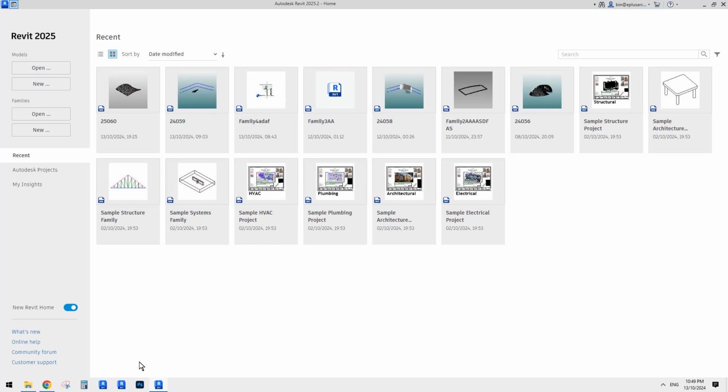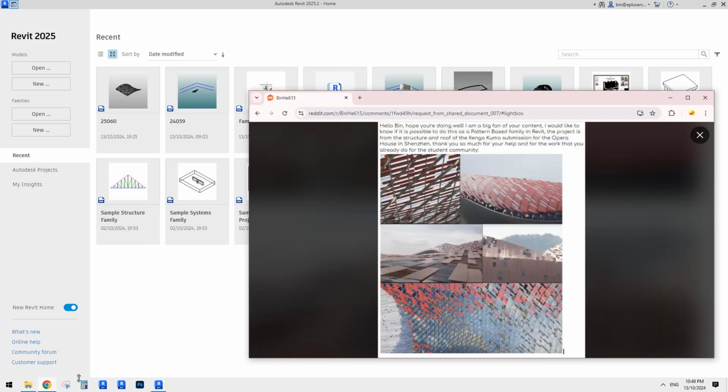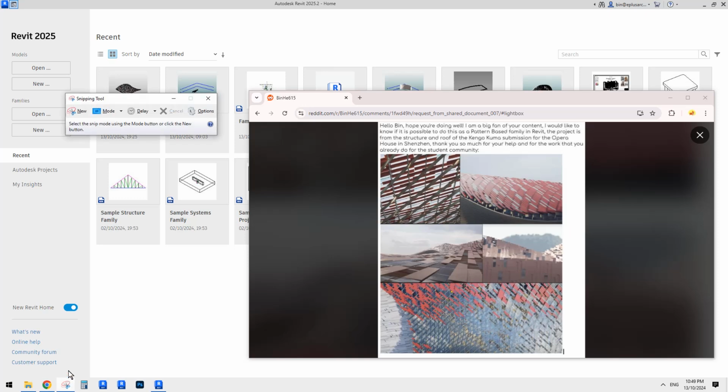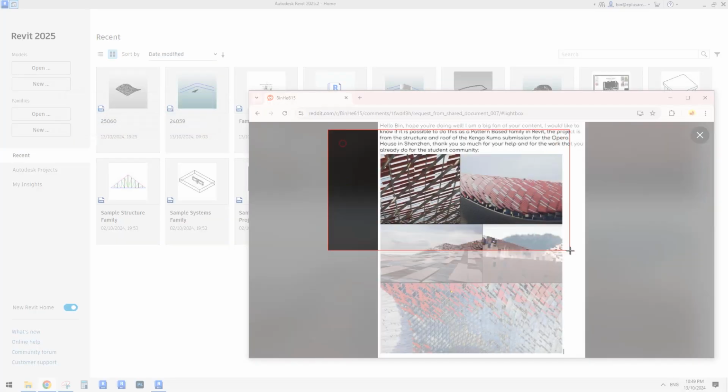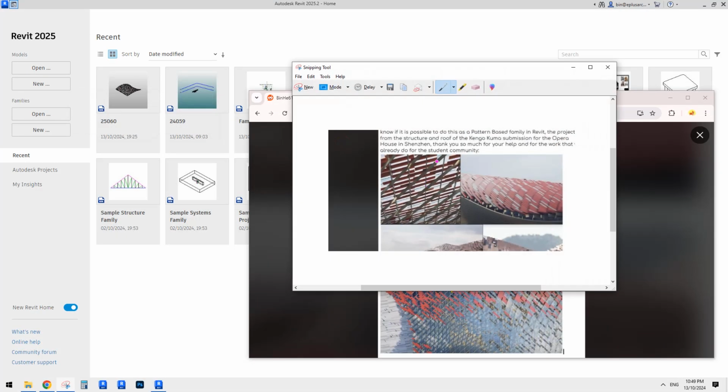Okay, so let's start. So first, let me just go back to this. So maybe I'll just do a screenshot. So first we're going to model the structure under. Okay, so and also this.